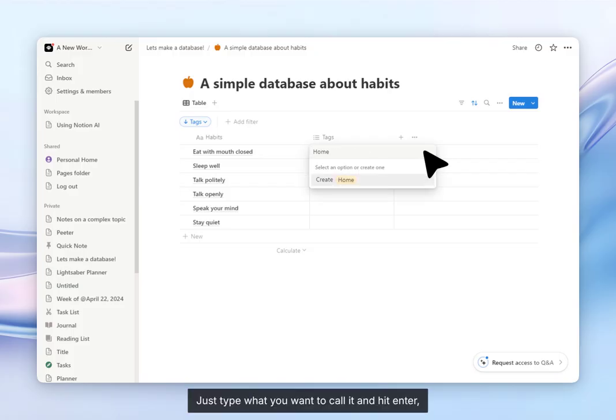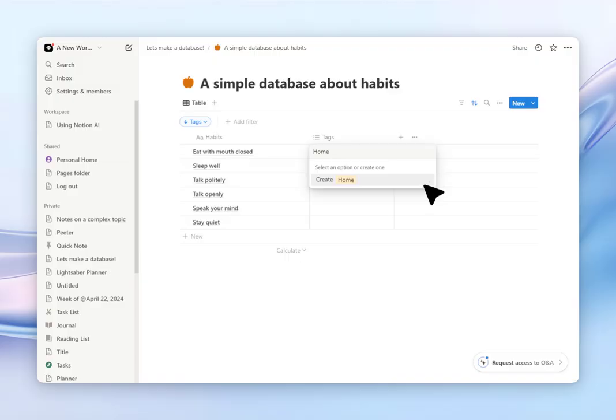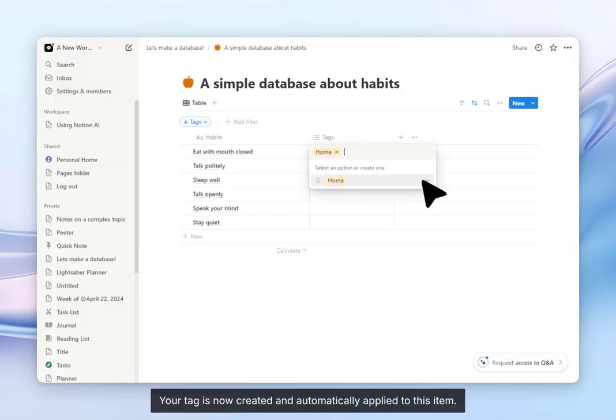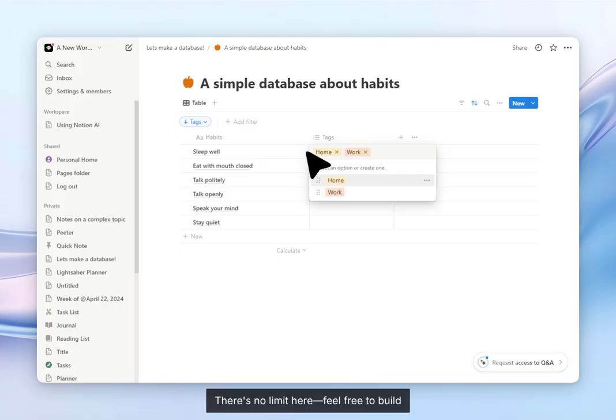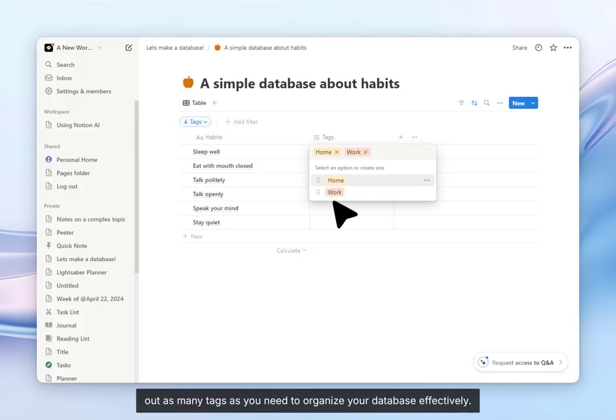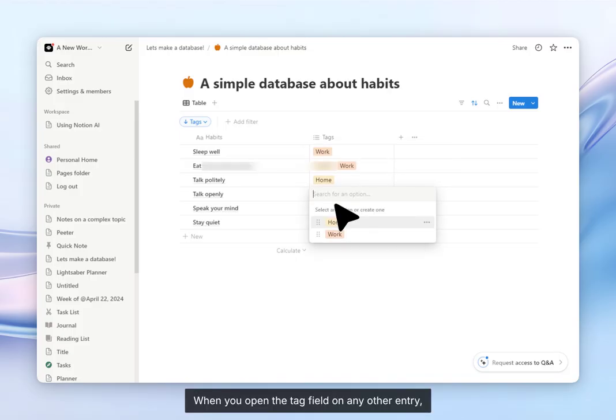Creating a tag is simple. Just type what you want to call it and hit enter, or click the create button that appears. Perfect! Your tag is now created and automatically applied to this item. There's no limit here. Feel free to build out as many tags as you need to organize your database effectively. When you open the tag field on any other entry, you'll see all the same options available to choose from.